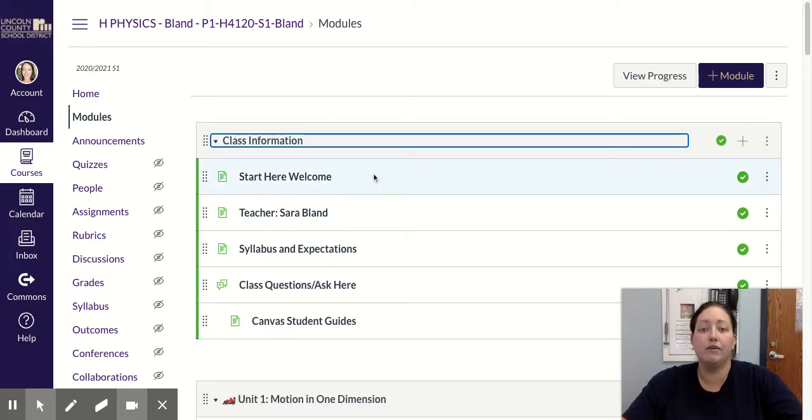This is some information about me and my background. Then there is the syllabus and expectations. Your lab safety contract is also on there, and that is important even in physics. We don't do a lot of things that would be considered dangerous, except maybe the rockets, but you need to know how to follow procedures correctly, because we are holding chemistry in this classroom as well, so you never know what you'll come across.